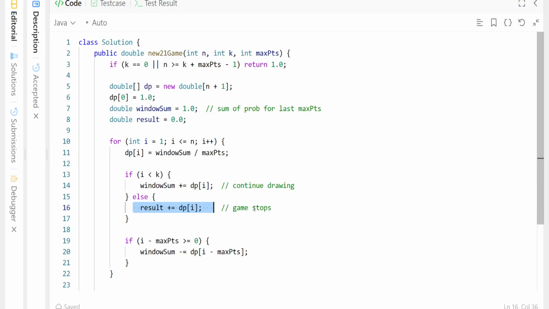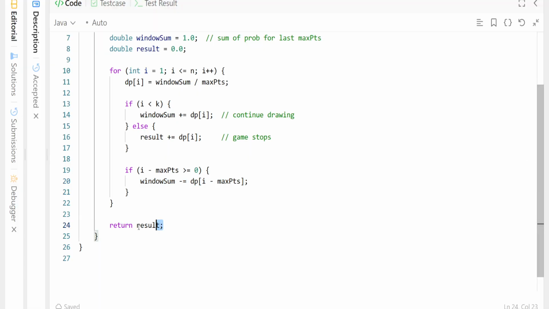Whenever we reach more than maxPts, if it is greater than this, it means we have to stop it. We don't need to do anything, right? At this point you will do i minus maxPts. If it is greater than or equal to 0, it means we have our window. Let's update our window. Okay, and finally you will return the result.